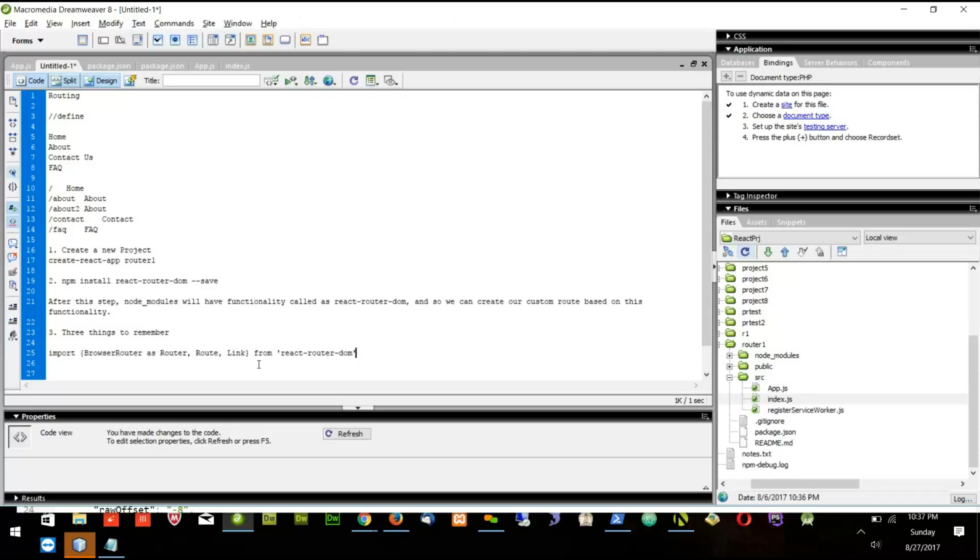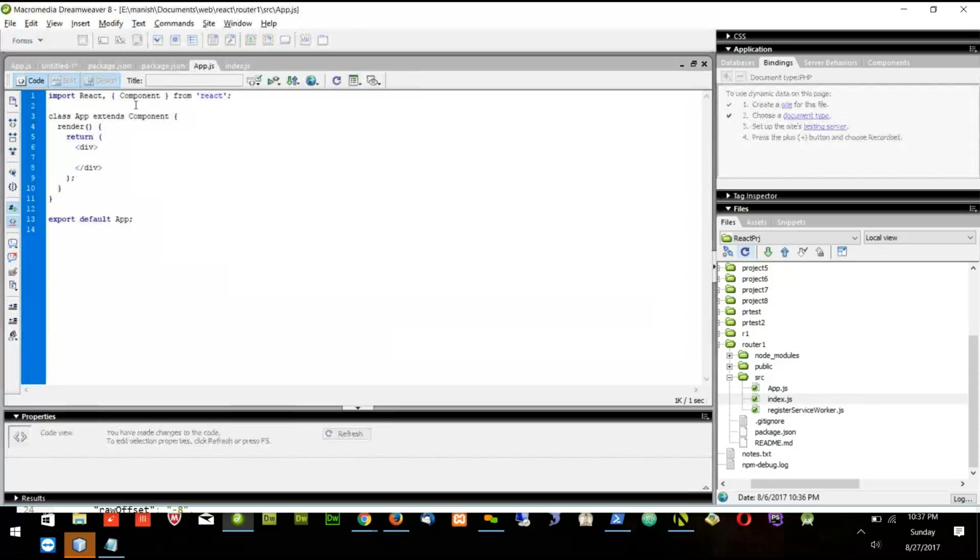So there is a folder React router DOM, and I want to import these three functionalities, one, two, three, from this folder, which is present in the node modules. So I will copy this and I will put it in my app.js. So you will get a clear idea what exactly each functionality is doing.